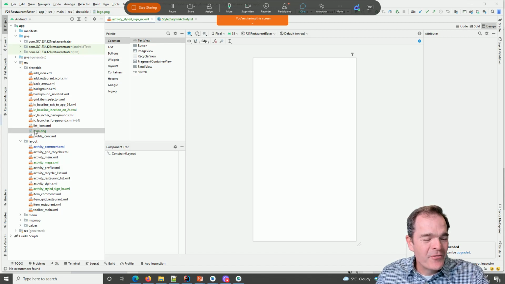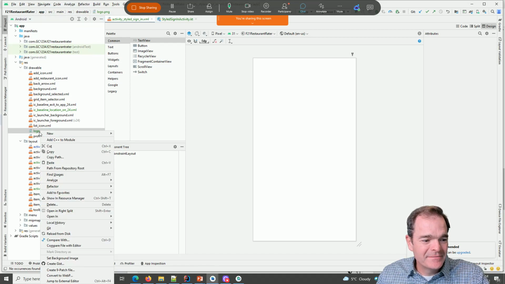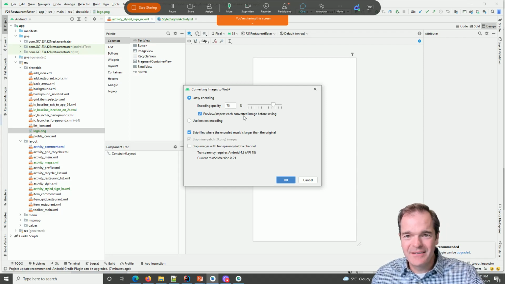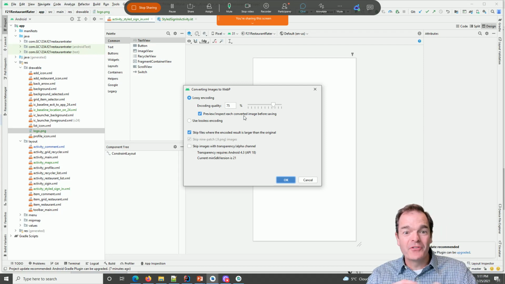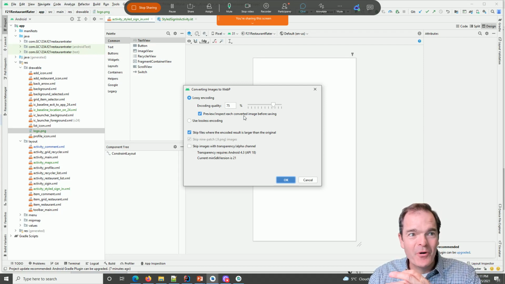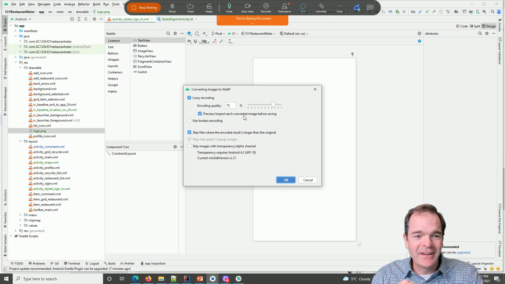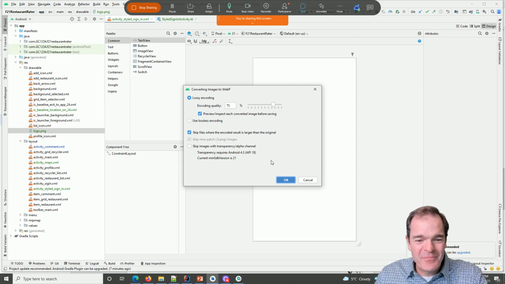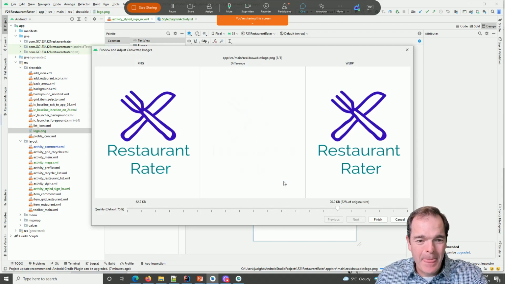It's in our drawable folder, and it's a PNG file. If I right-click on it, and I go down to the bottom here, it says Convert to WebP. And you can set what quality level you want. So if you have a very simple, mostly one color type of thing, you can make the quality pretty low and it'll still look the same. But we'll go 75% of the original and say OK.